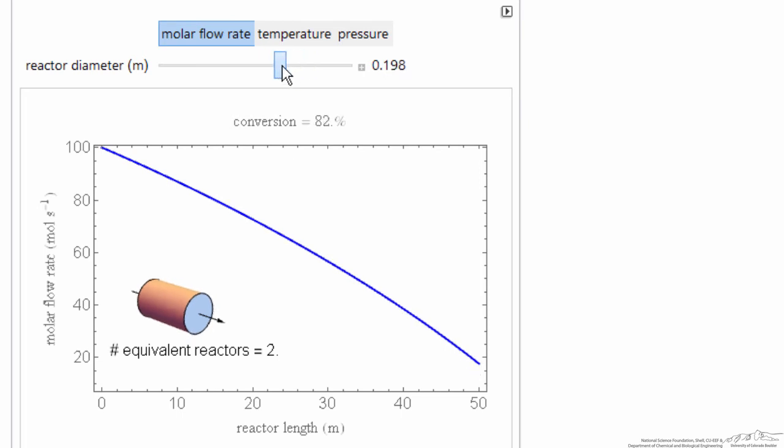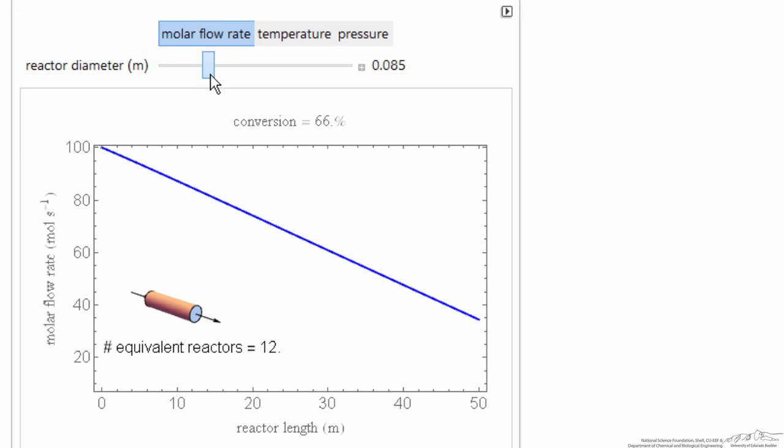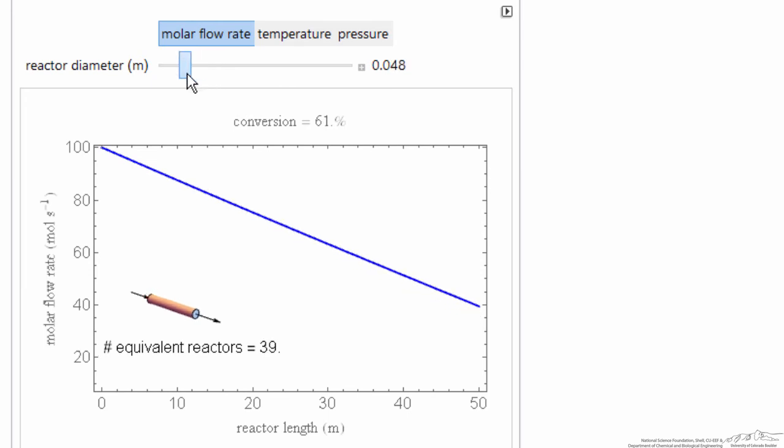So as I lower the diameter, I'm affecting the temperature as well as the volumetric flow rate, which affects the residence time. And as I lower the diameter, actually my conversion goes down because I'm affecting the rate constant. So you can use this interactive simulation to give a better understanding of plug flow reactors.